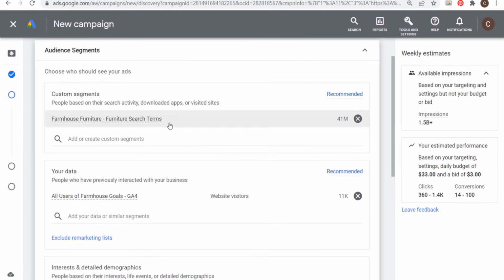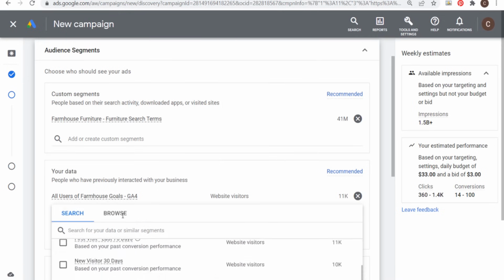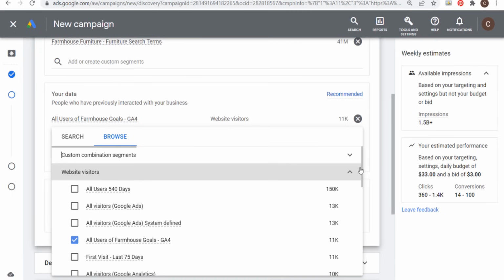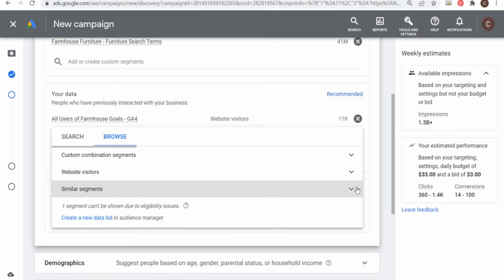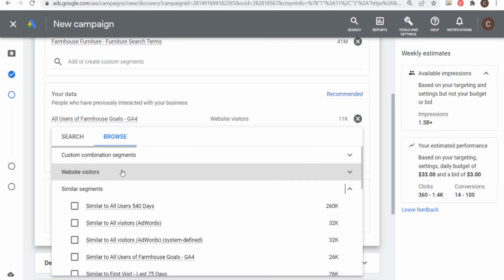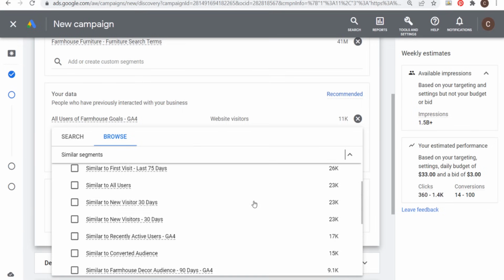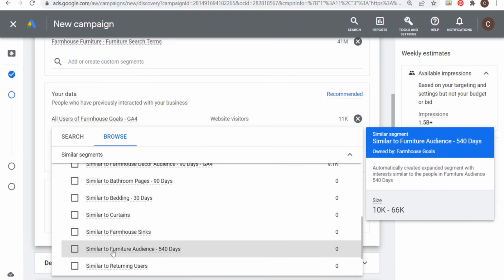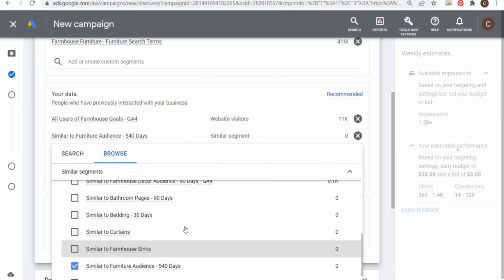So since I want to combine some of these different audience segments here, I'm going to use my custom segment for farmhouse furniture. I'm going to say anybody who's been to my website over the last 30 days, we want to target them with this promotion as well. Let's use a similar segment too. So we can come over here to browse, and instead of website visitors, we can choose similar segments. So these are built based on our website visitor audiences here. So let's use similar to, and I have a furniture audience here. So you can see the size of this audience is 10K to 66K. So we'll choose this one here as well.